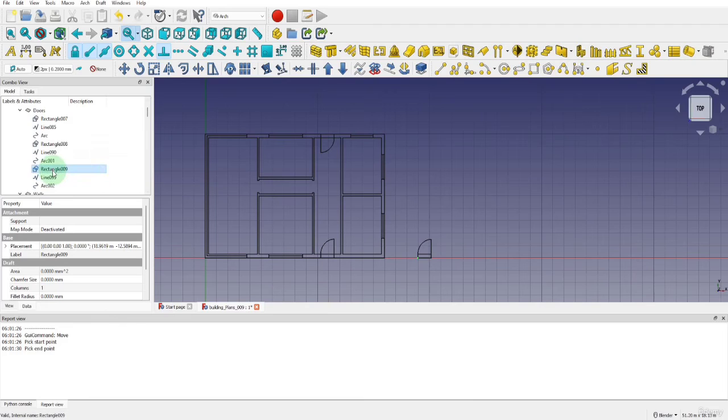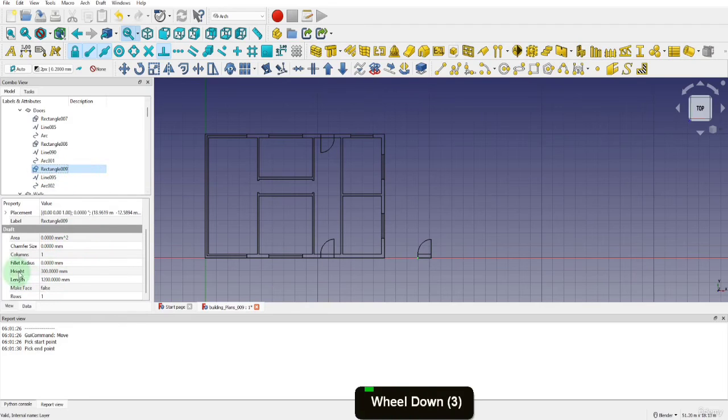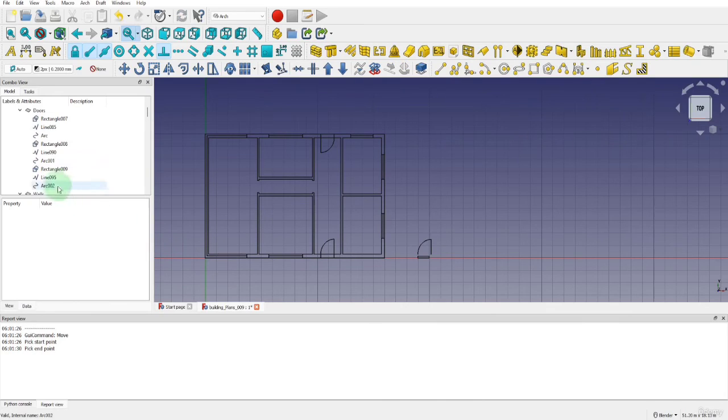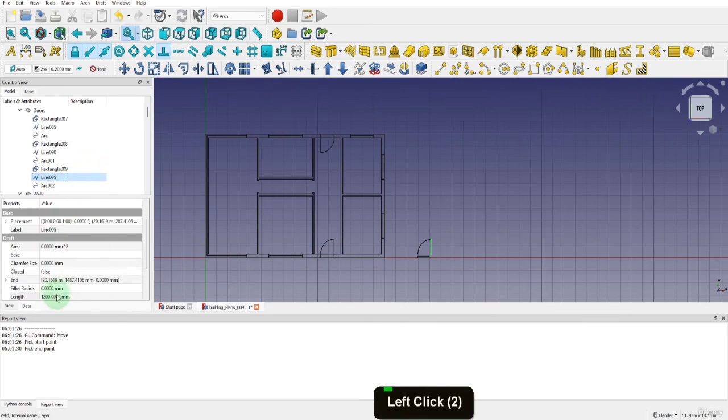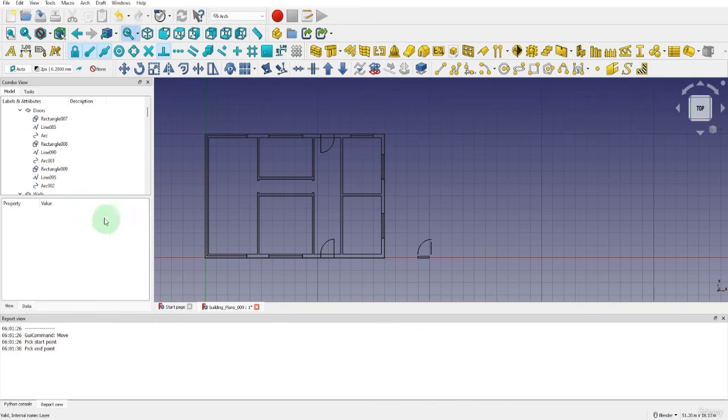In the tree view, select the rectangle object first. In the Data tab, the height can be reduced to 150. Then the length can be reduced to 1000. Update those changes by clicking into the scene. Next, we can select the line. Change the length to 1000 also. Click away and update this change.